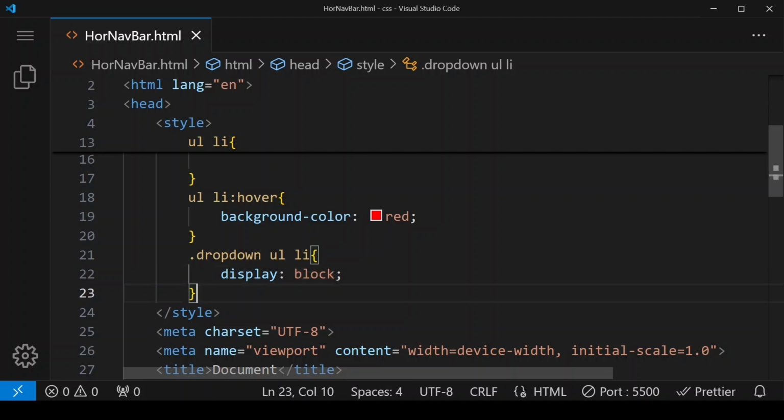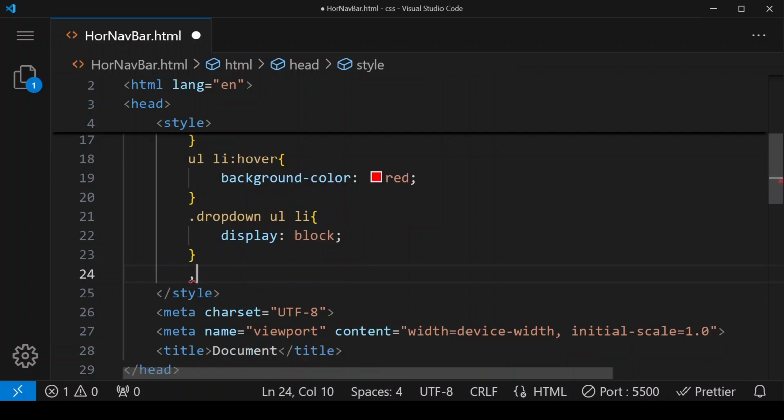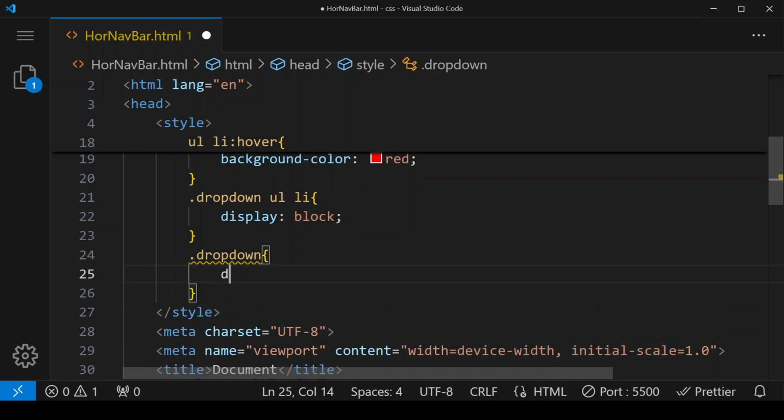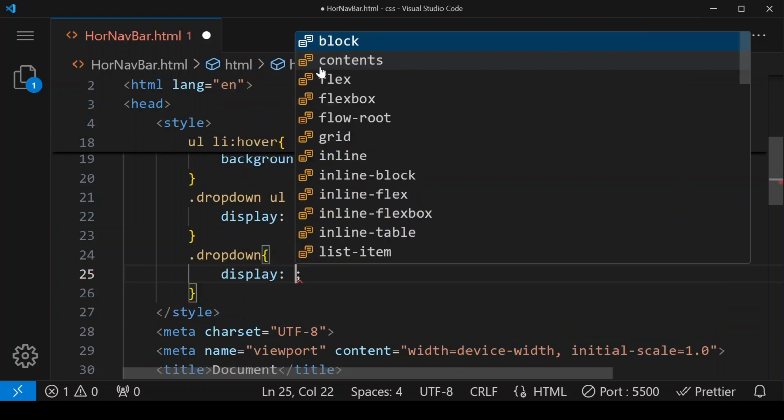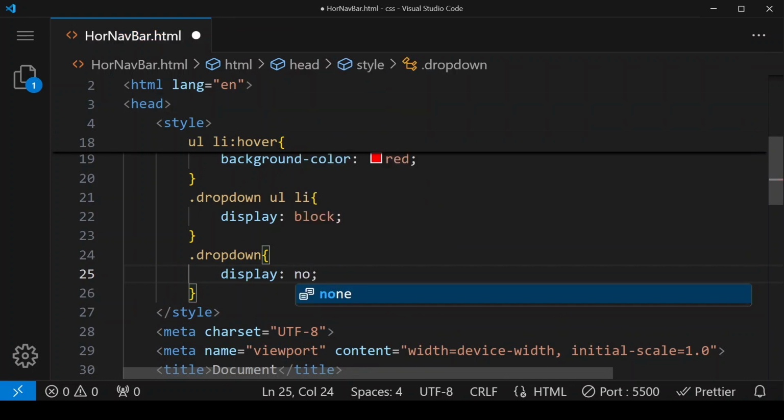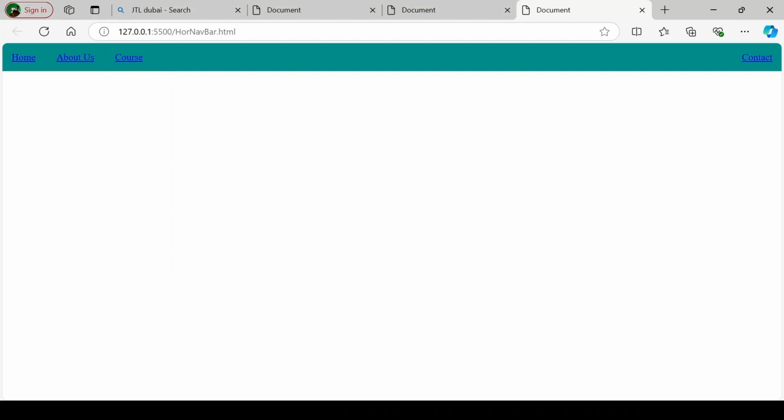So here, dot dropdown, and here we have to put display to none. So this drop down is gone. Now it should only be shown when our cursor is over this course element.